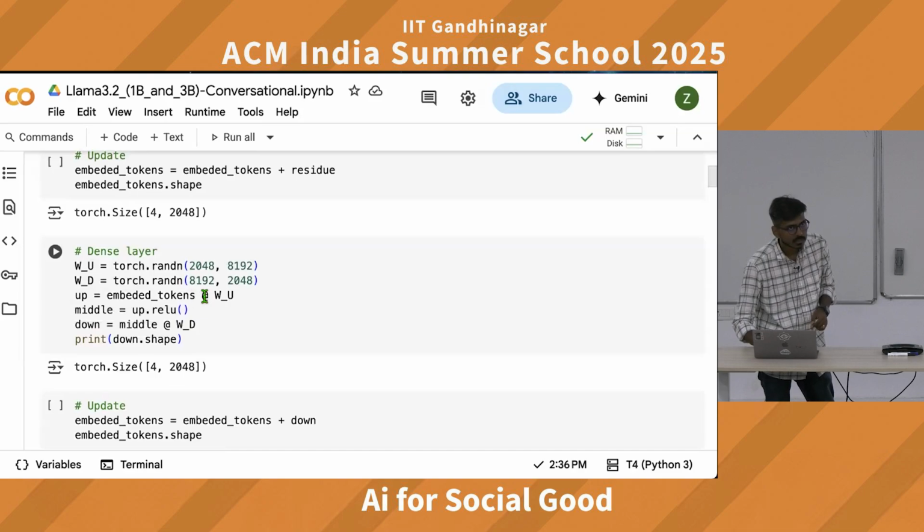This one, that is matrix multiplication. Yeah, you can either use torch dot or you can use this syntax.